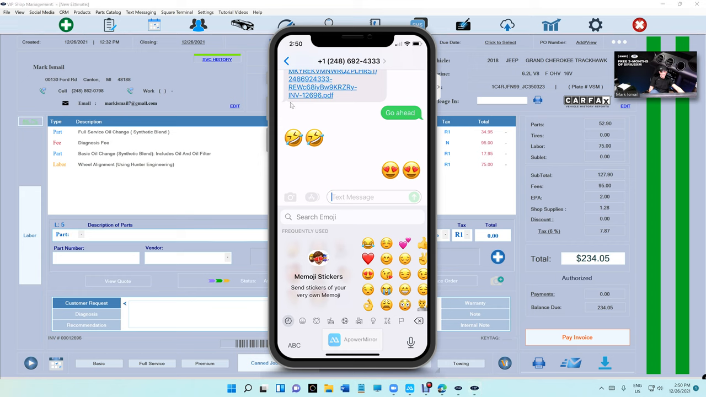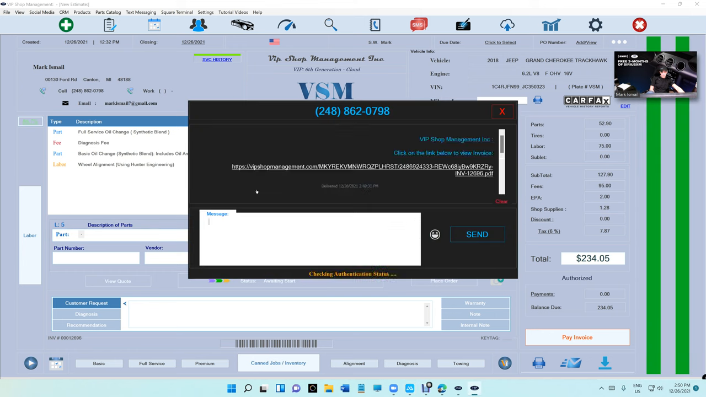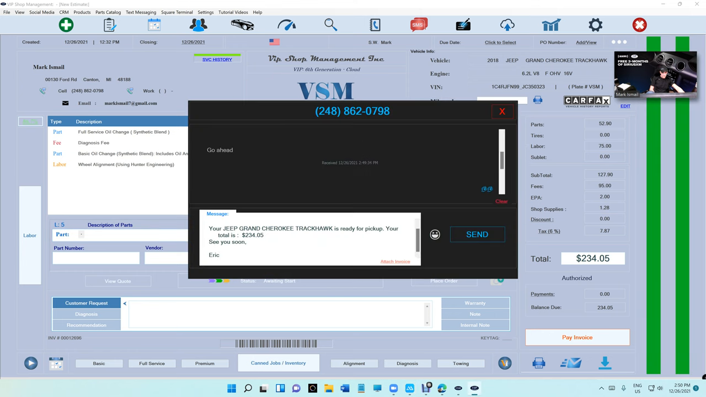All right, let me go back to VIP. Let's move this. So it's right there. You see it? That's pretty cool, man. What else do I want to say? Okay, so this will allow you to send, like we said, invoices or estimates, which are PDF files.